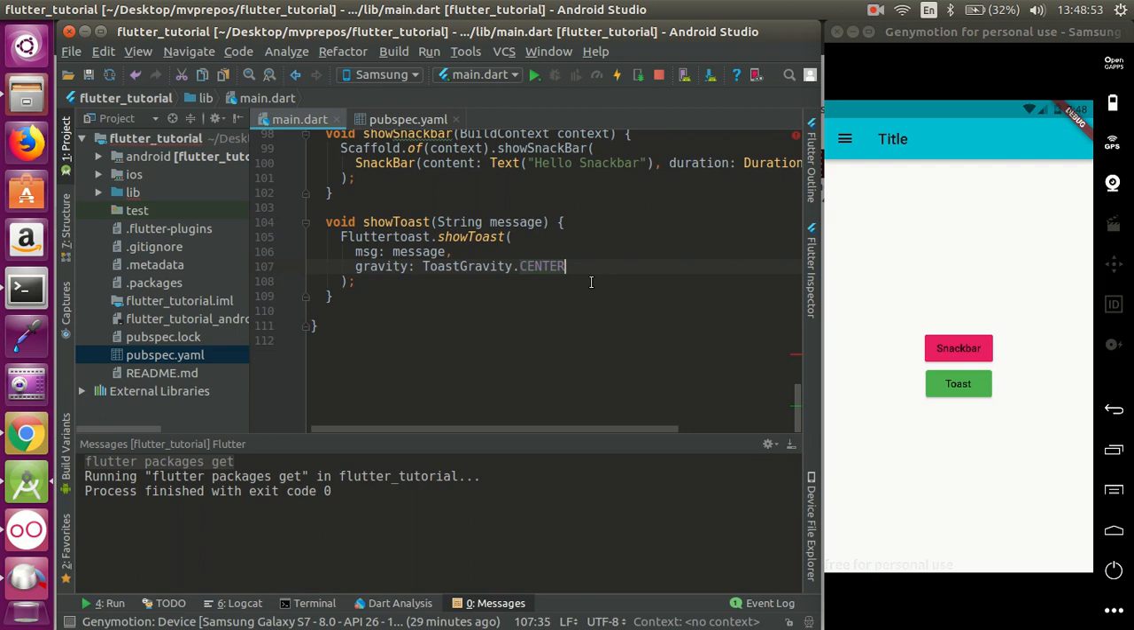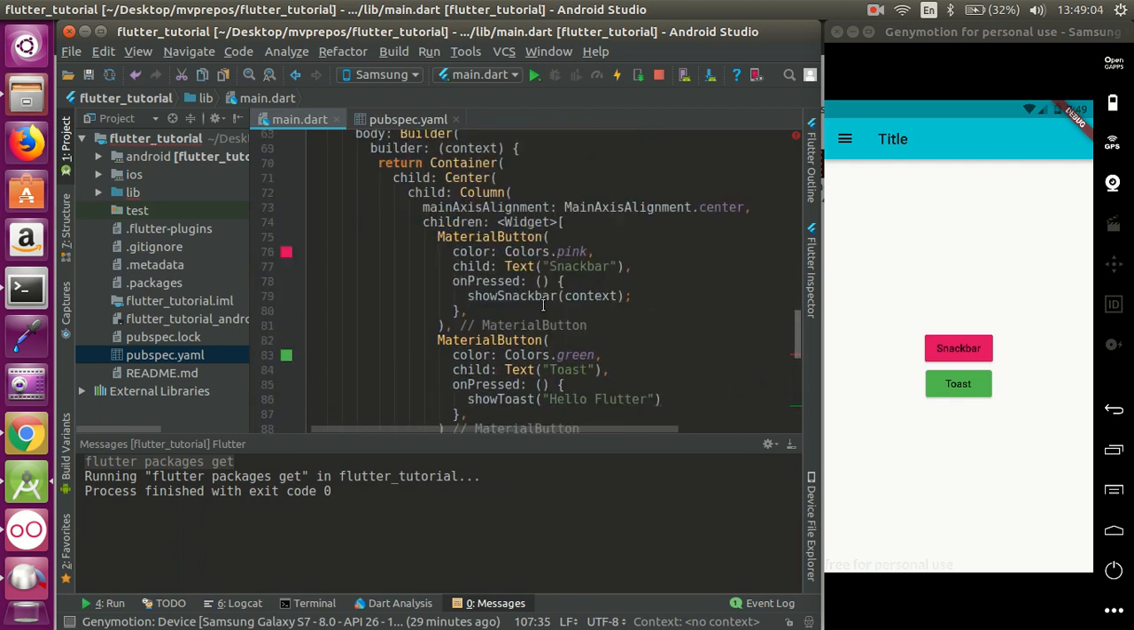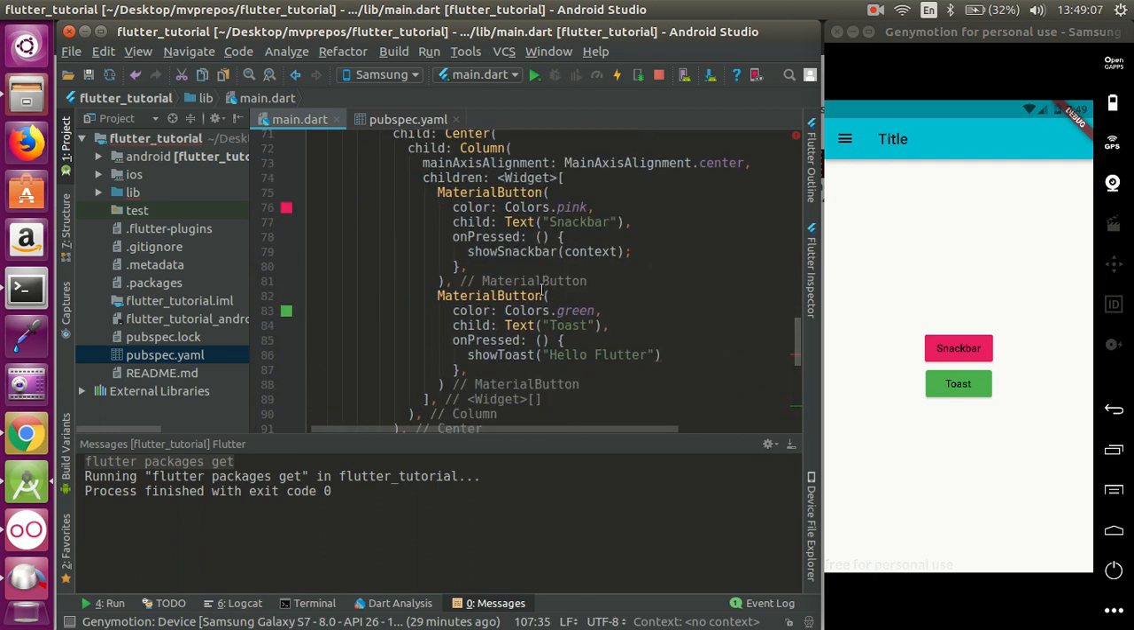So that's all. We have seen how to use the navigation drawer, how to use the Snackbar, and how to use the toast message. Also we saw how to use column. Okay, so that's all for this video.